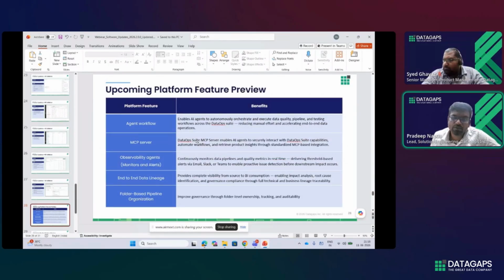So first, we'll go for the platform side. The first one is agent workflow. For agent workflow, we are building an AI agent orchestration where specialized agents such as a mapping, observability, and a review agent can work together to automate complex workflows. So this will enable smarter execution with minimal manual intervention.